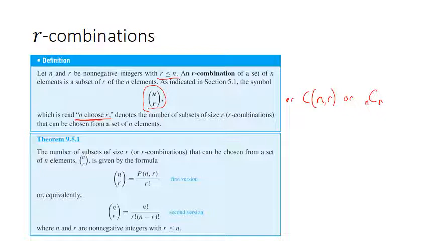Okay, and then next we have the theorem that tells us how to actually calculate this number. So it's exactly what I was just going over in that example. The number of subsets of size r, or R combinations, that can be chosen from a set of n elements, which is denoted n choose r, is given by this formula right here. So the first version here, we saw that in the example that I was going over. So basically you calculate how many different ways there would be to do it if you cared about the order that you were getting the elements in, and then you divide by the number of different ways that you could rearrange each set of r elements, and that is to prevent the overcounting that you get when you just do the numerator. So if you just do the numerator, then you would be counting each outcome r factorial times. So you've got to divide by that r factorial to get the actual number that you want.